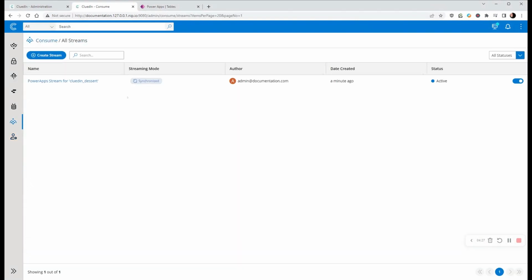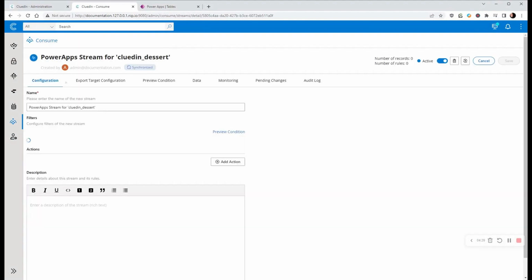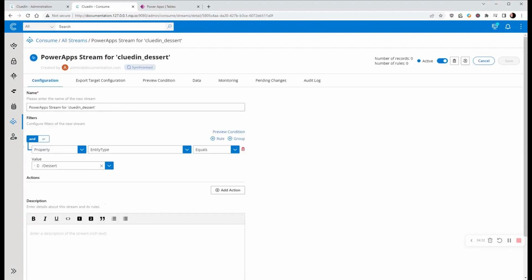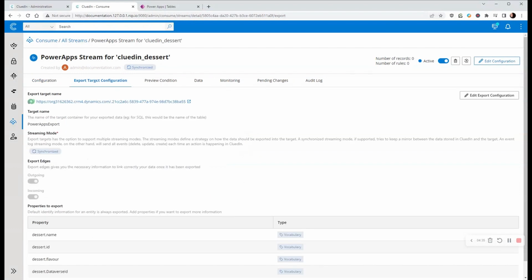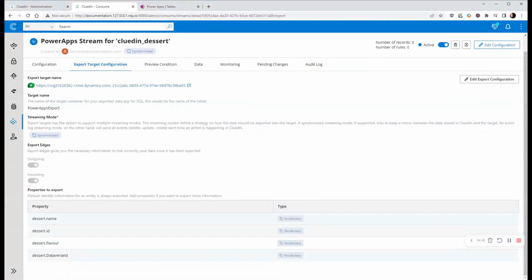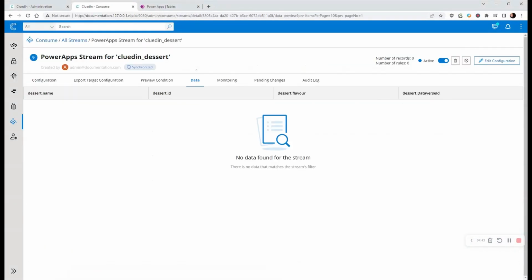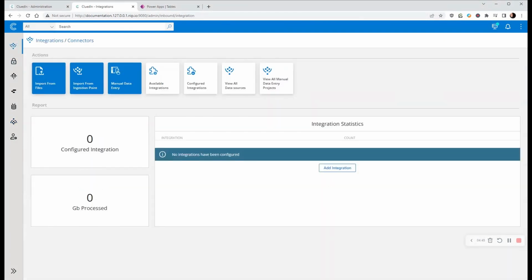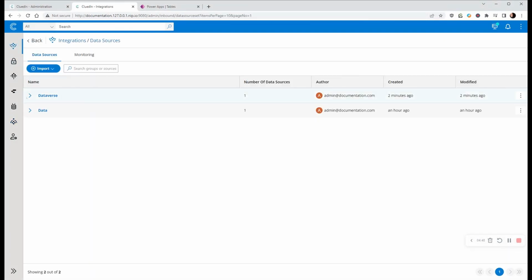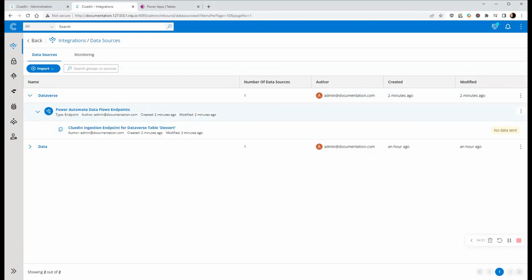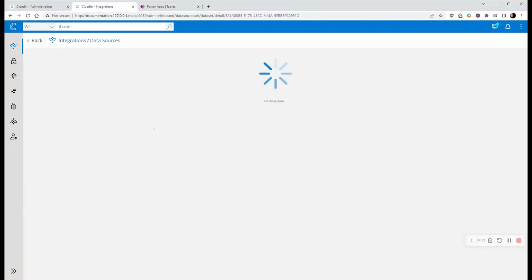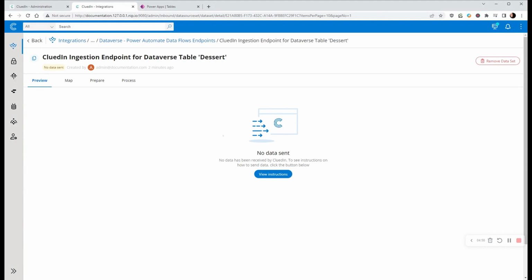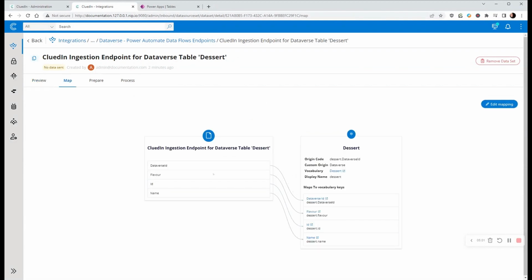If we head over to our streams, you can see that just a minute ago, our Power App stream for the dessert was set up. It's automatically filled in the right filter, and if we have a look at the export target, it's pushing to our Dataverse connector with all the fields that we would expect as well. Of course, we don't have any data in the platform yet. We'll solve that in a second. If we head over to our data sources, under the Dataverse folder, you can see that the automatic integration has been set up for the dessert table. However, we actually haven't received any data yet. That's okay, we'll get that soon. If we head to the mapping, you can see that the mapping's already set up and ready to go.